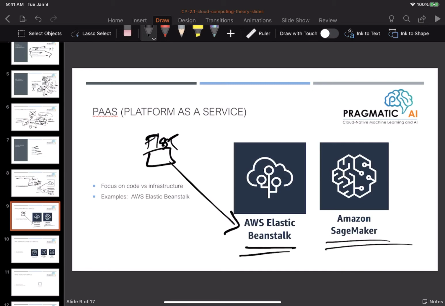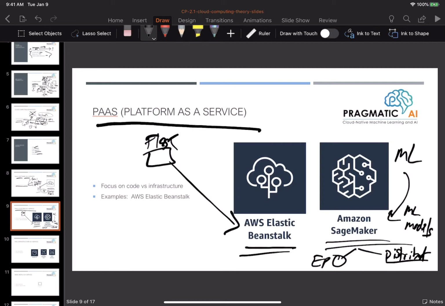It is the same with Amazon SageMaker. This is going to be a machine learning platform as a service. What this does is it allows you to focus on building machine learning models, not focusing on the infrastructure, because SageMaker has the ability to spin up endpoints, and it also has the ability to distribute training jobs. So what this means is that you, as the machine learning expert, can focus on machine learning and not focus on maintaining the infrastructure. And so this is really one of the advantages of platform as a service.